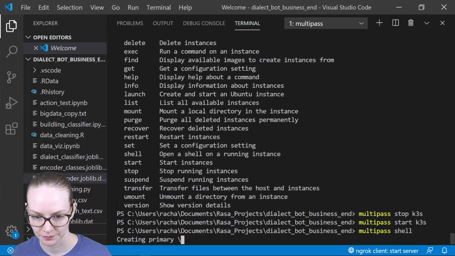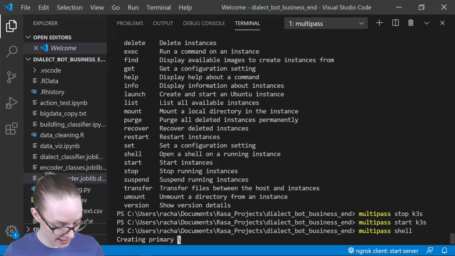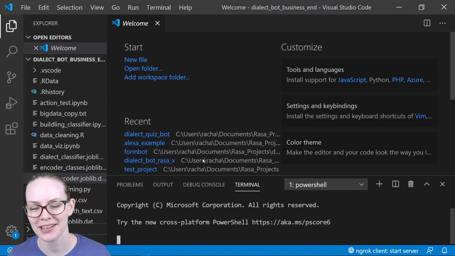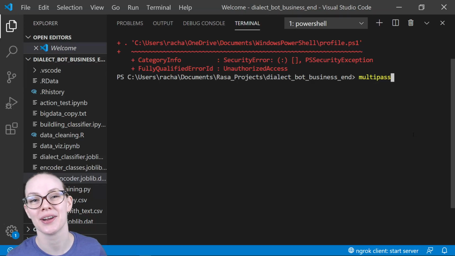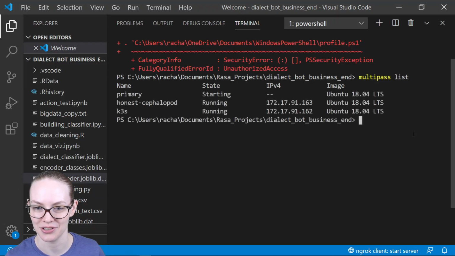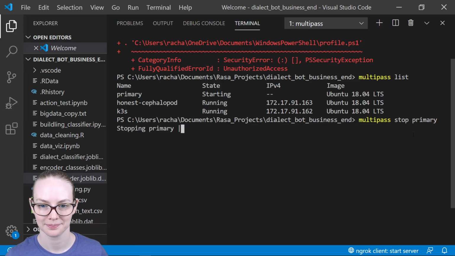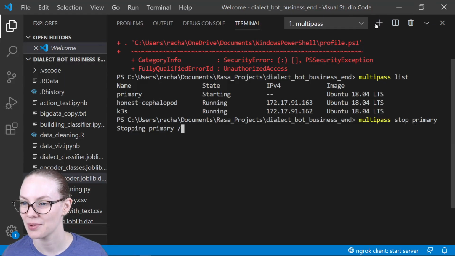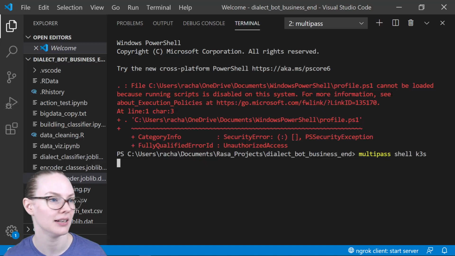multipass shell. Oh, Baines! No, I don't want that. Sorry. I was creating primary, that's what it does when you want to create a new VM. So I was going to create an entirely new VM that I did not need to exist. Whoops. Did not mean to do that. All right. Well, that's working. Multipass shell K3S was the actual VM we wanted to start.